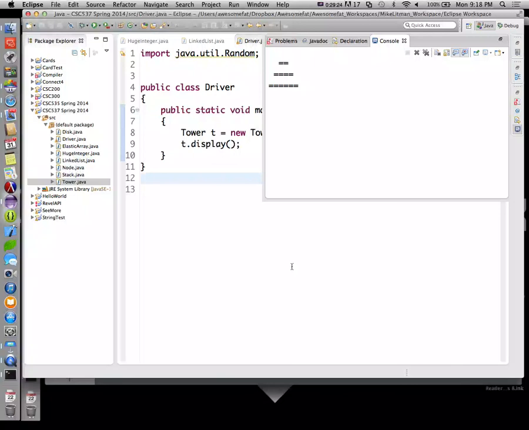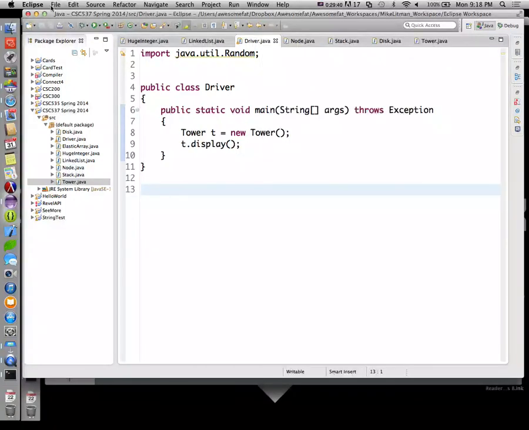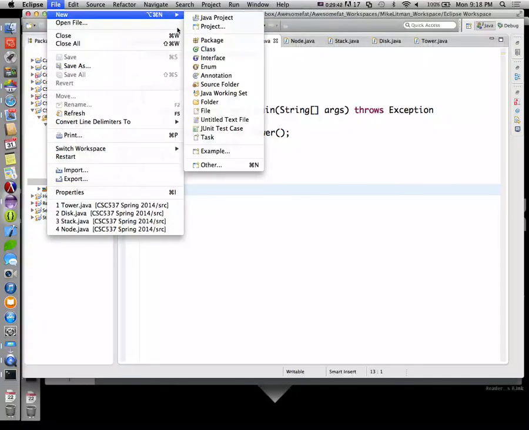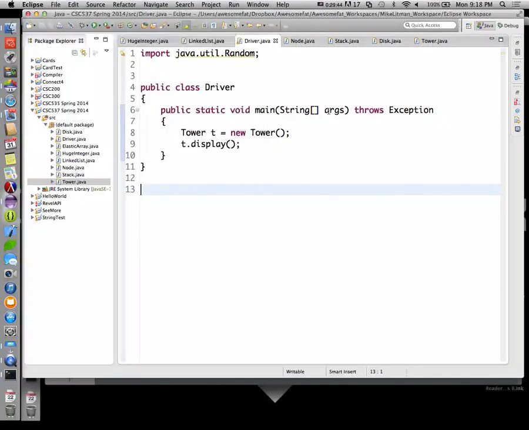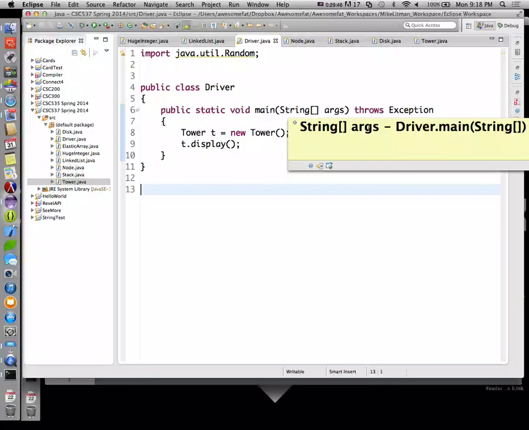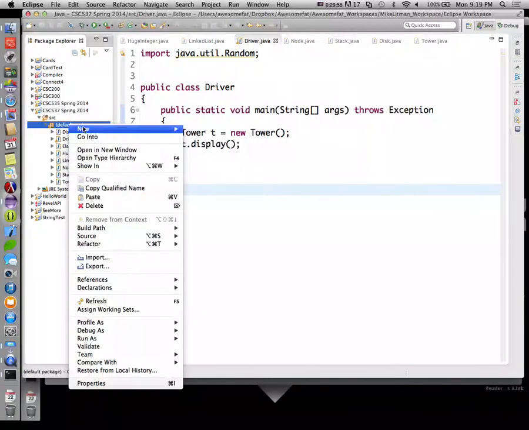But wait, there's a problem. I just displayed 1 tower. How many towers are in the game of Hanoi? 3 towers. So we're going to create another class. This assignment's going to be so entertaining because I'm going to give you all of the pieces of the game partially done. And you're going to hate me when you try to finish it. I'm going to like that.